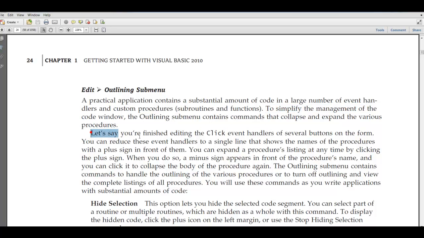Let's say you're finished editing the click event handlers of several buttons on the form. You can reduce these event handlers to a single line that shows the names of the procedures with a plus sign in front of them. You can expand the procedures listing at any time by clicking the plus sign. When you do so, a minus sign appears in front. Okay.